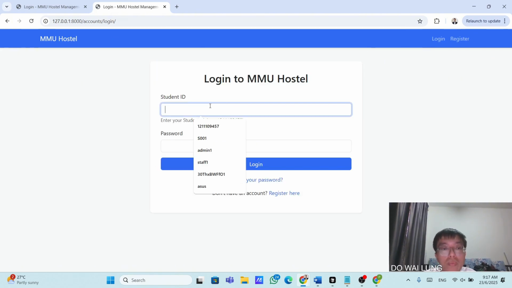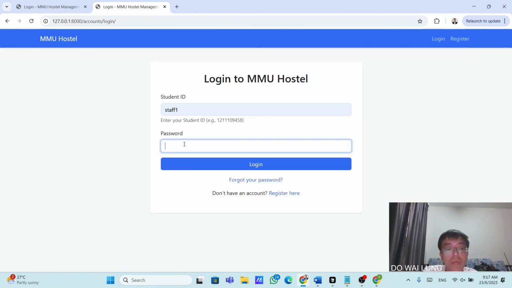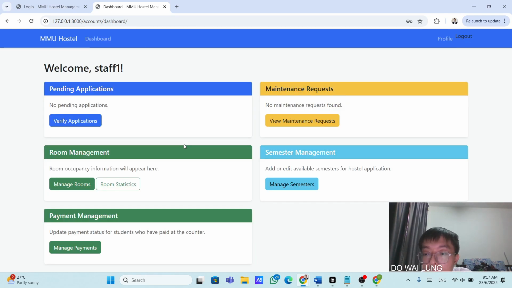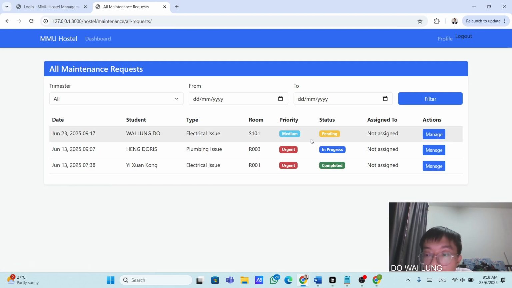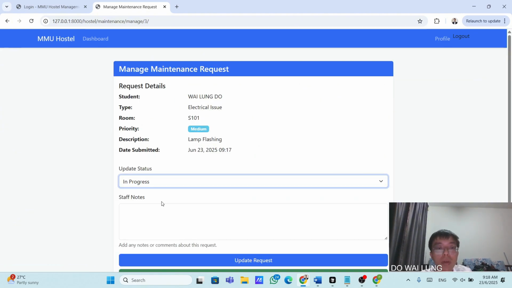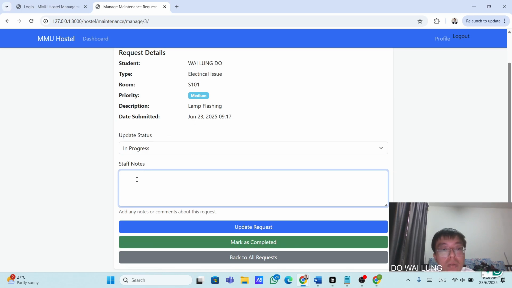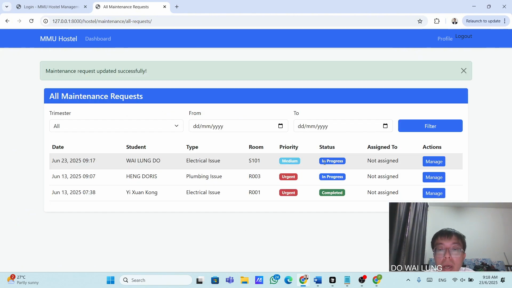And then we log out, and then switch back to the staff account. Under maintenance request, we can view the maintenance request. I can update its status to in progress, which is this. Staff can also leave some notes here, and it's also an optional field. And then we update the request. So the status has become in progress.